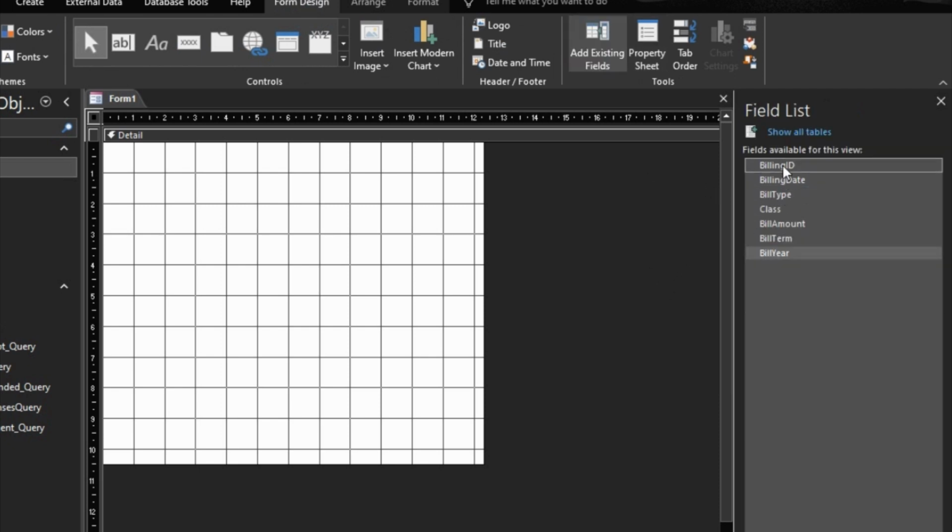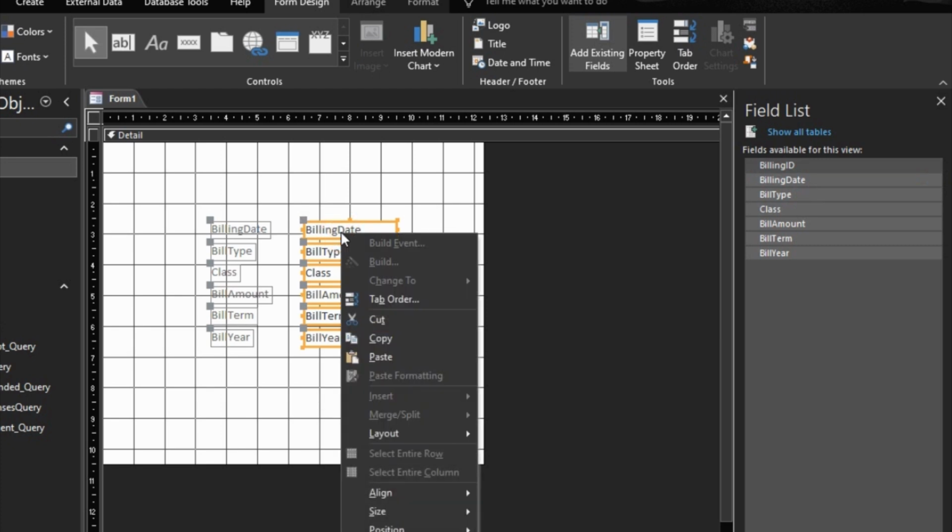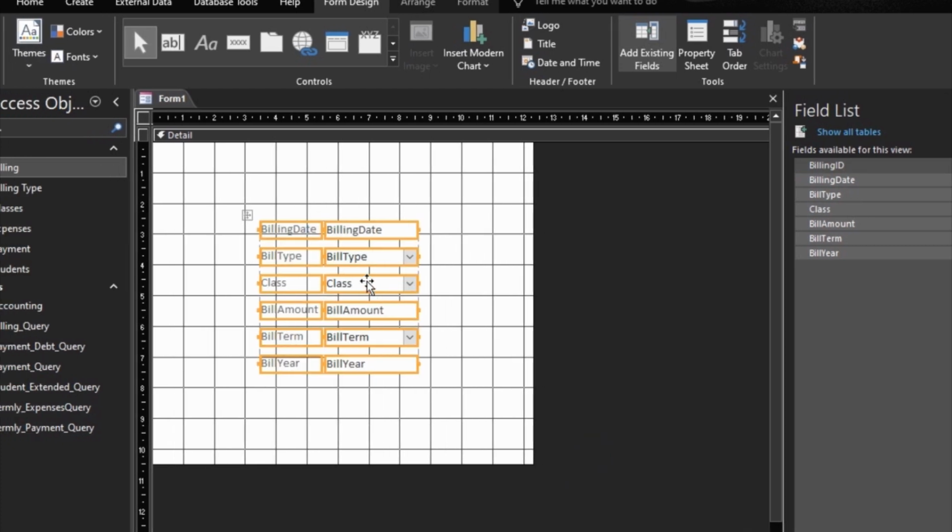So here, as for the billing ID, since it is auto number, I don't want to include it. I'll start from the billing date, then I'll press the shift key and click the last item, that's the bill year, and drag. It didn't work that way. Now I'll click here, press the shift key, then I drag it here. Yes, now right click, go to the layout and choose stack.